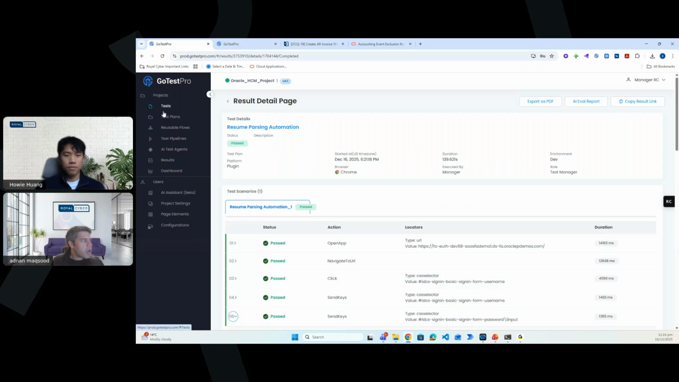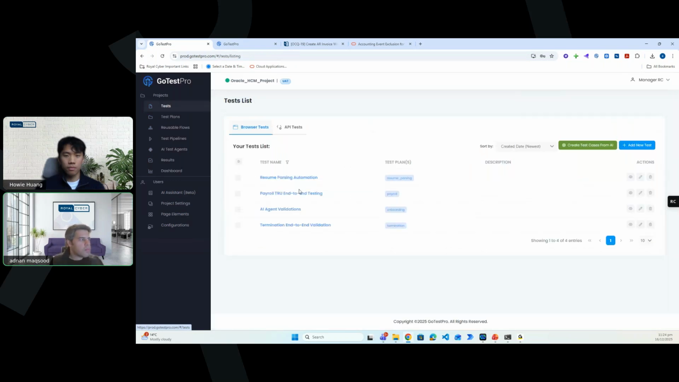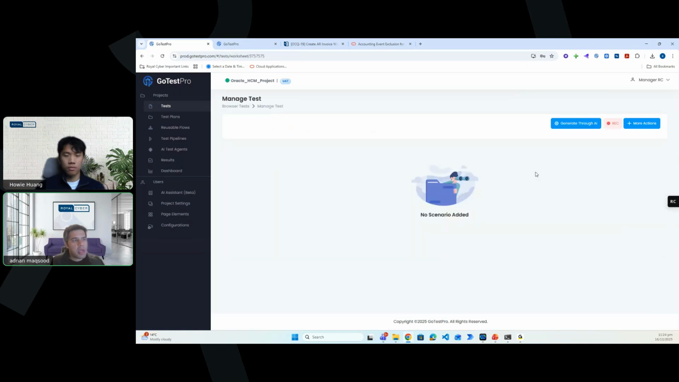Now going back into some of the other key features that GoTestPro provides. Within my test repository, within my test case, if I have any other use case apart from the AI that I want to automate, we can still do that. We have this record button within every test case, which we can utilize.